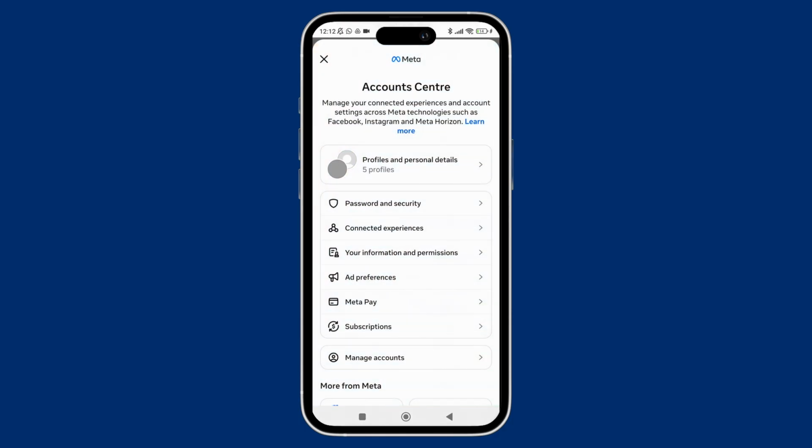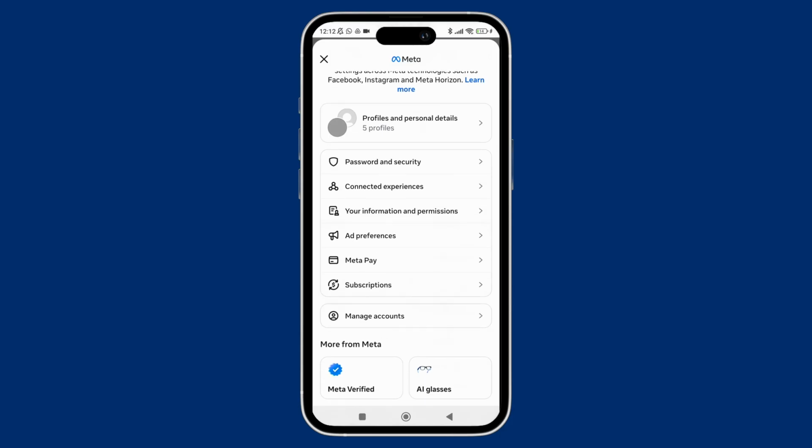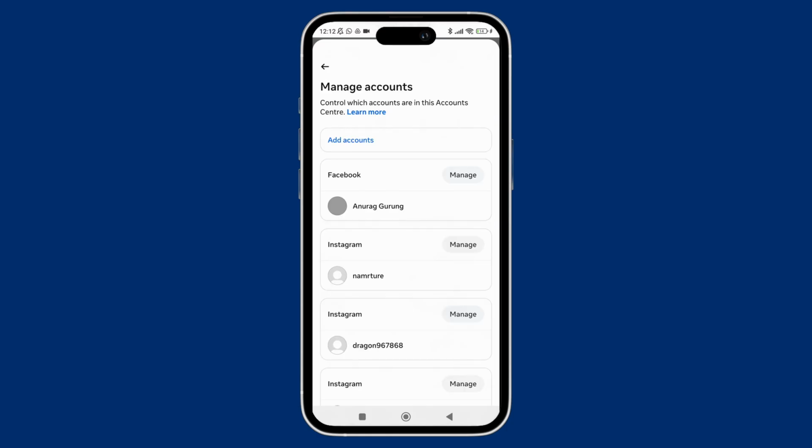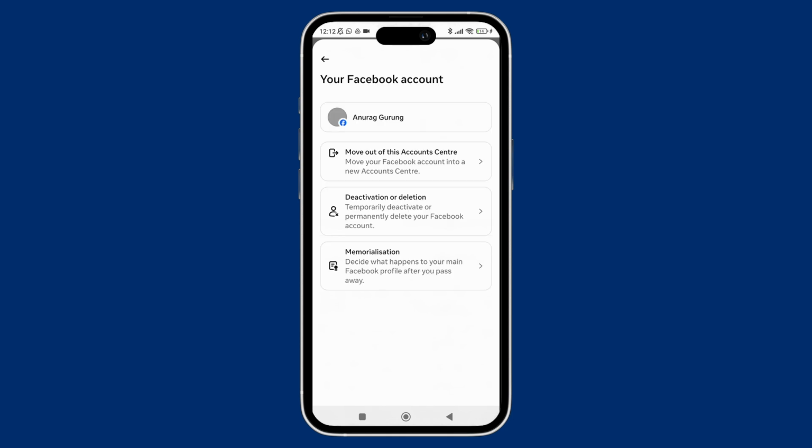And here, once you are inside the Account Center, what you can do is simply scroll down and tap on Manage Accounts. And after that, on the next page, you can just select the account that you want to deactivate by tapping on the Manage option beside that particular account. And after that, on the next page, just select Deactivation or Deletion.